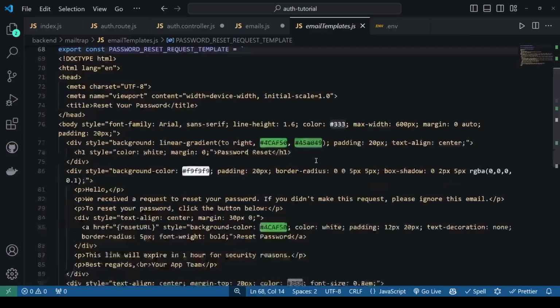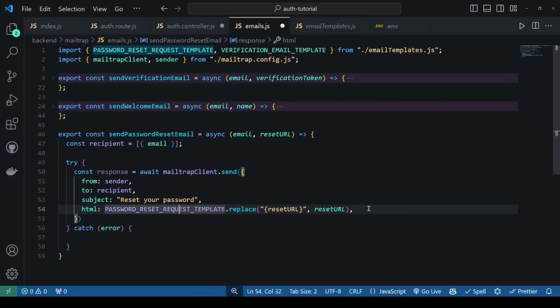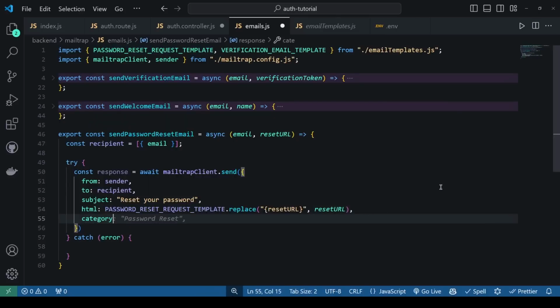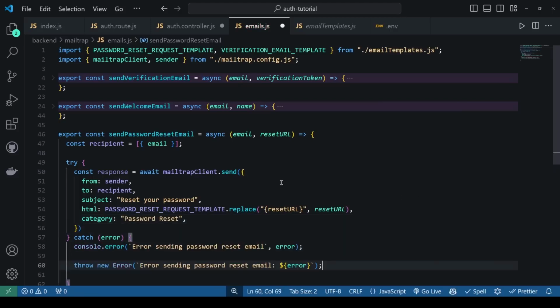What I mean by this, we have, let's see where that is. Under this href, we have the reset URL. Once you click that, this is going to take us to the front-end application. So we just update this string with the actual value. And finally, we can add the category for analytics. Let's just say password reset. And in the catch, I'll just say throw a new error and console log it.